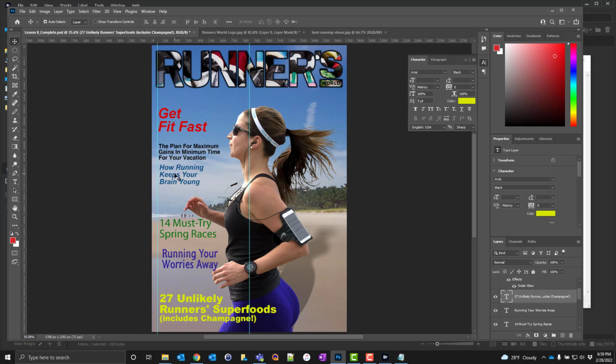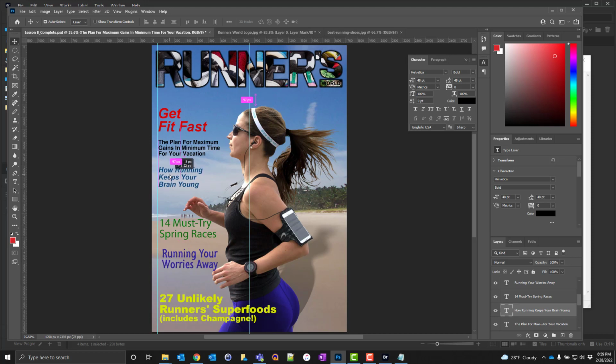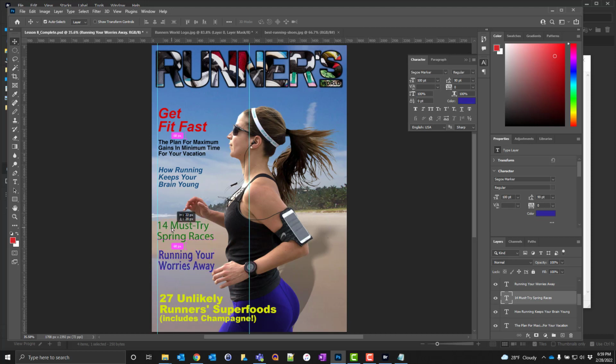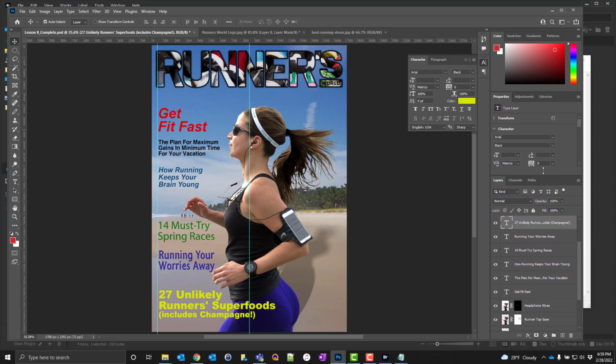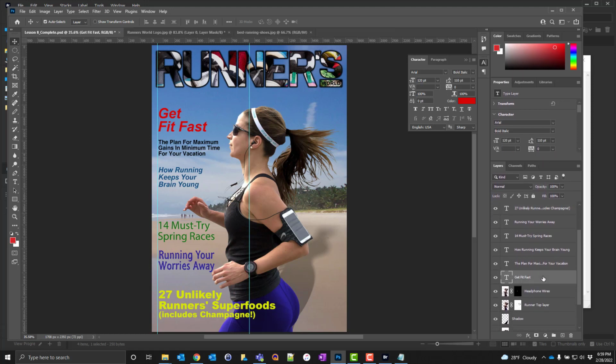But I'm going to actually make sure these are all lined up a little bit better. So I'm just going to click on them and make sure that they're all lined up to the lines. Looks a little bit better. So I'm going to move this up a little bit so I can see the. So I'm going to click on the Get Fit Fast layer. Just clicking on it once.